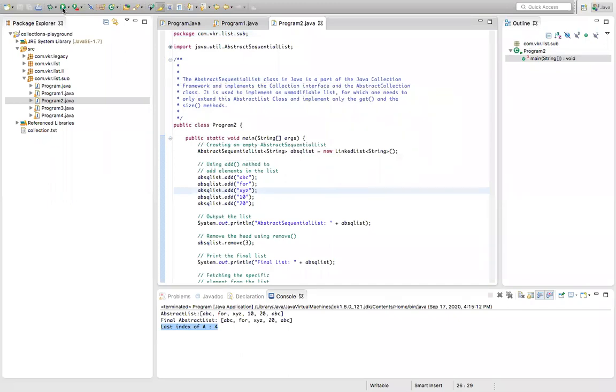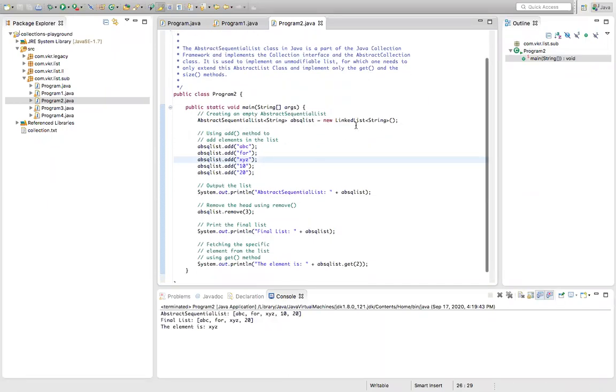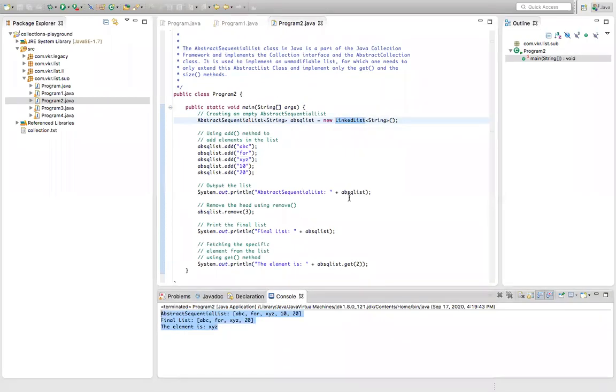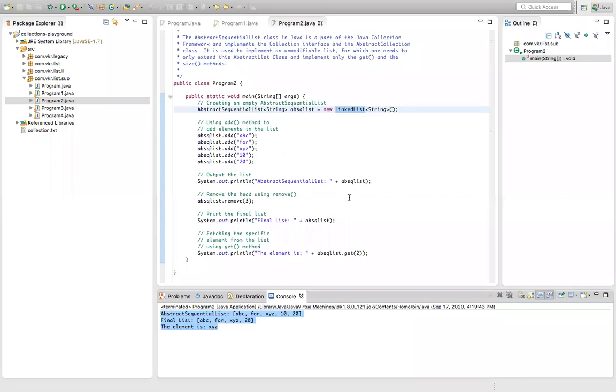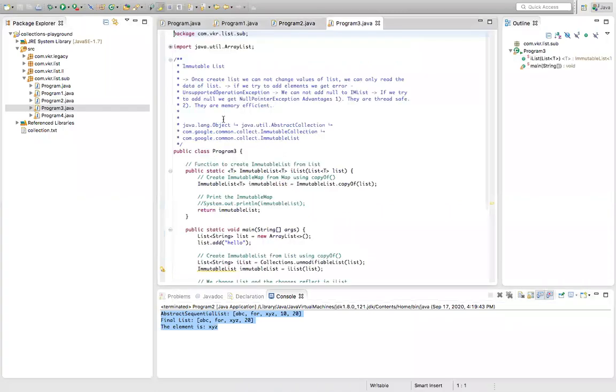Now let's go and run this. Here also we're just adding the elements, but creating object to the linked list. We get the elements. This is very similar example. But only difference is we can create unmodifiable list using the abstract list class and abstract sequential list. This is because of our requirement. Now let's go to the next program.